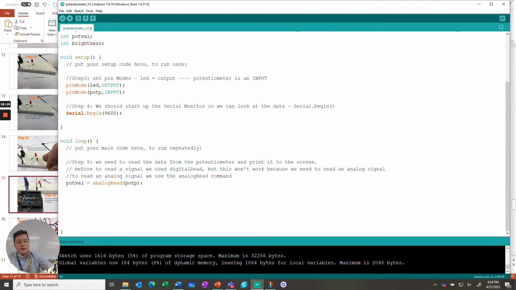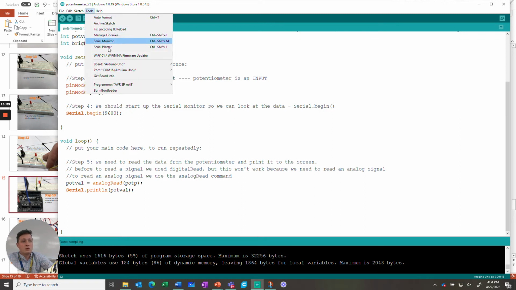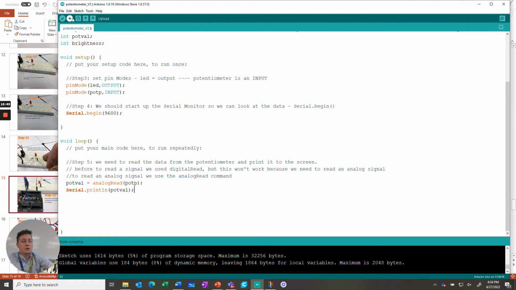Then I want to see what that data looks like. I want to see what the data is. So to do that, I need Serial.println, as in line, Serial.print, and I want to know what the potVal is. I want to see what numbers it puts back to us. So let's upload that code. Go to Tools, Port, make sure you click on Arduino Uno, then upload that code.